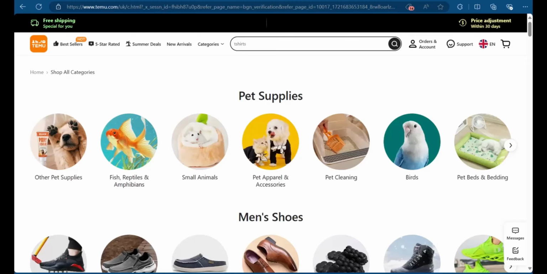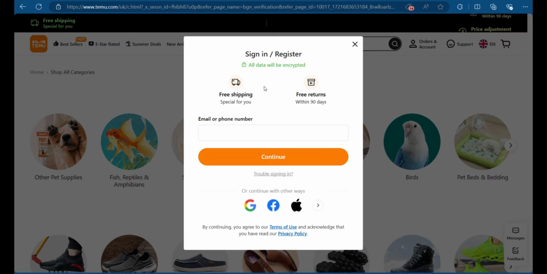What's up everyone? In this tutorial, we're going to be showing you how to set up your Temu account. So currently we're in temu.com and here in the homepage, we have lots of stuff to look at, but at the top right area, you have the orders and account. So we're going to tap on orders and account. And here you have the option to sign in or register.